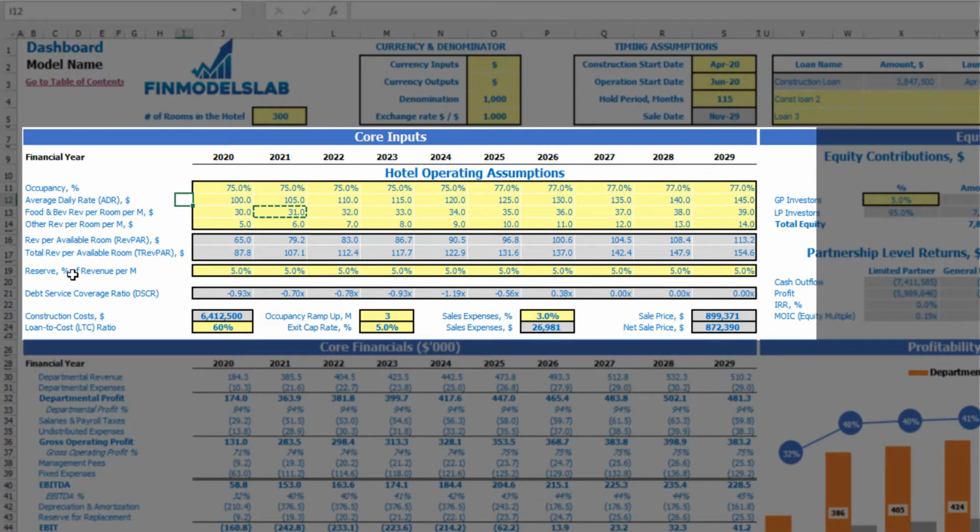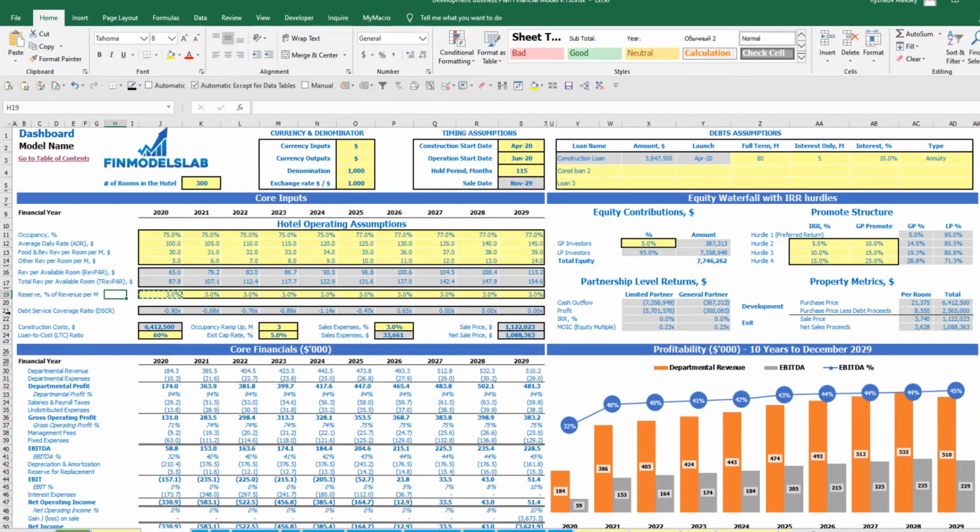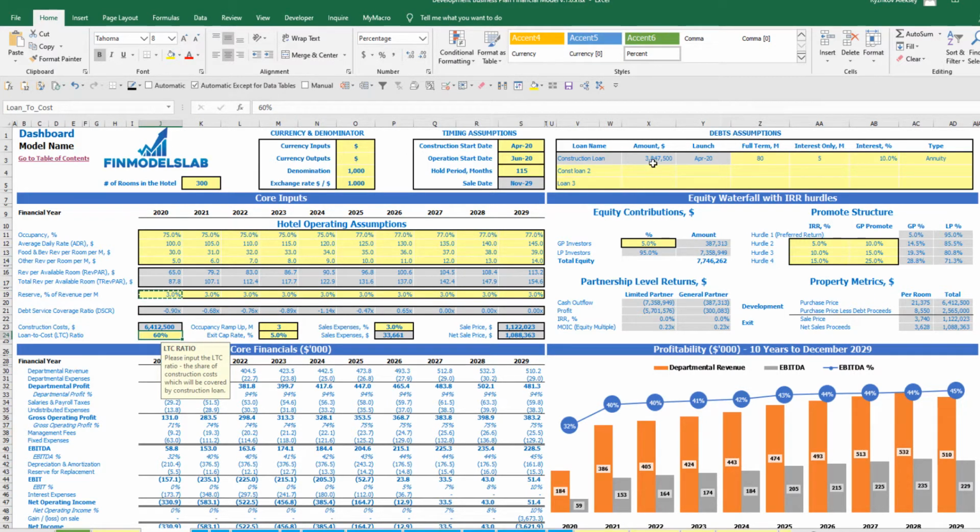Then based on these assumptions you have the outputs of revenue per available room and total revenue per available room by years. The next step is to set up the reserves, which will be calculated as a percentage of revenue. This can be reserve for replacement, for example 3% of revenue per month. Then you have debt service coverage ratio, which depends on your revenue, expenses and debt assumptions, which I'll explain a bit more as well. You have output for construction costs, which you will input on the construction cost sheet. Loan to cost ratio, which will impact your construction loan, for example it can be 65%.